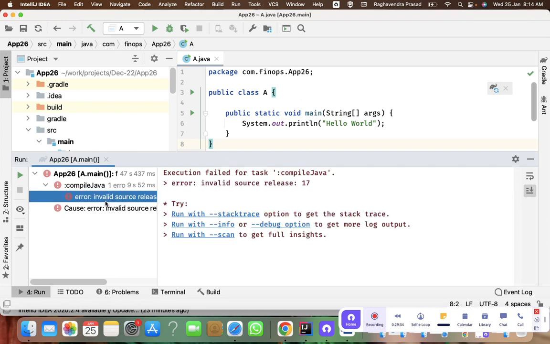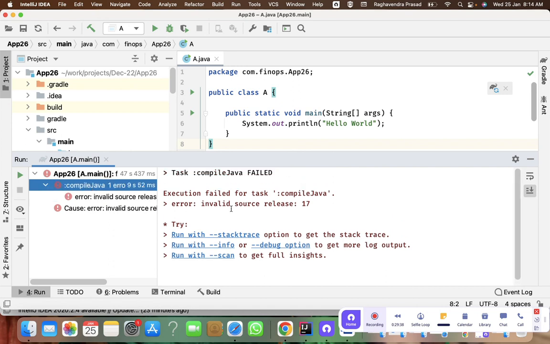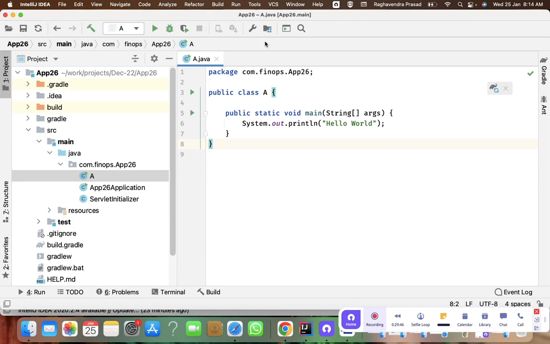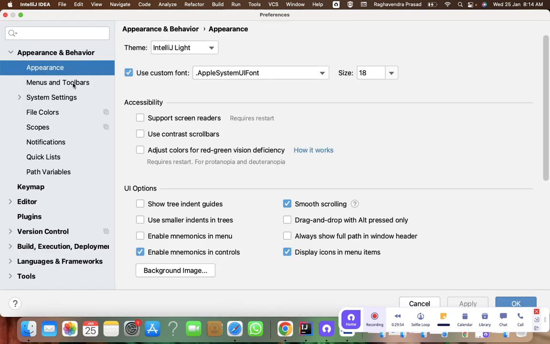Okay, there is an error. This is a different error, nothing related to the program. Java compile one error, invalid source release. Okay, we don't have to worry about these things. This is a setup issue which I need to fix. I'll do it.